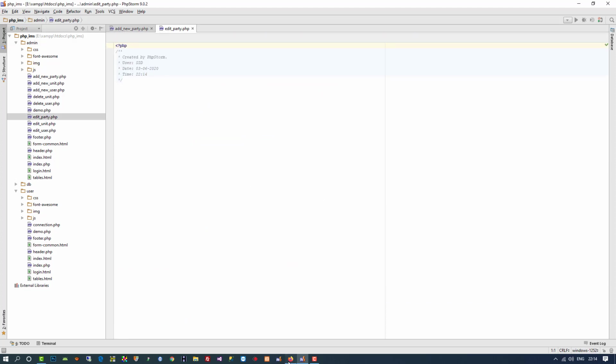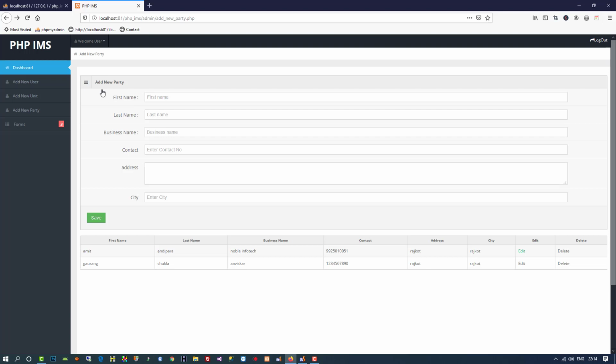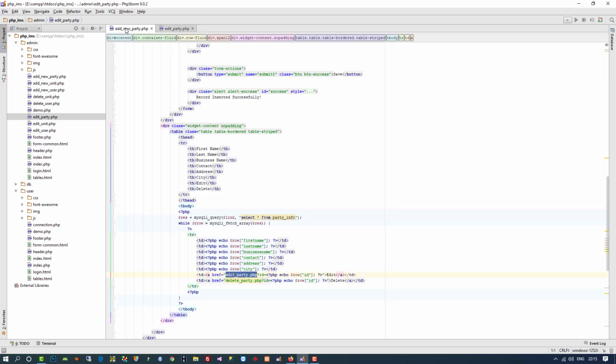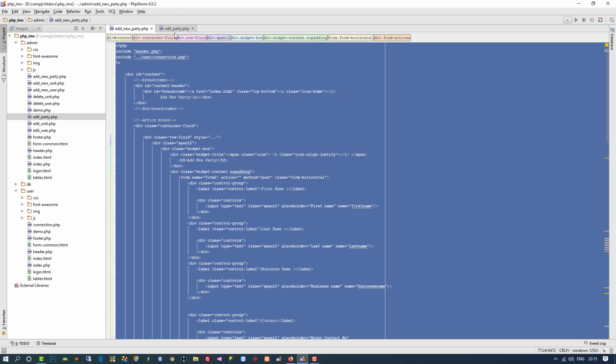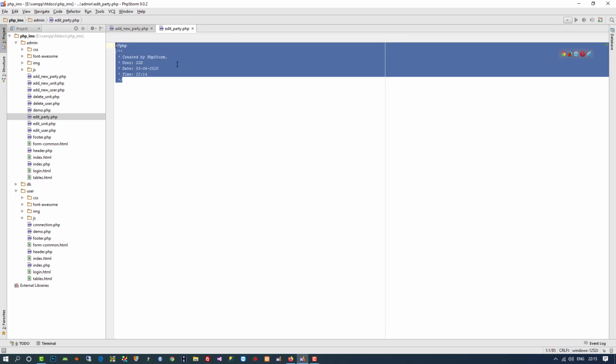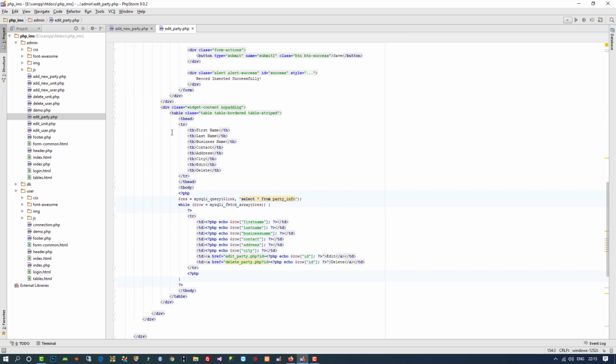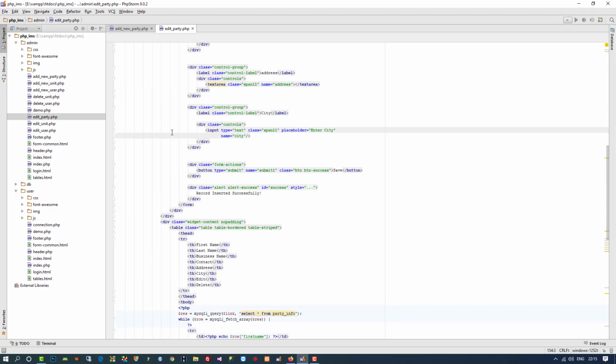Now you can see in edit party info we need same layout, only we not required to display this record. So we need same layout. So I am going to copy the full this add new party page design. So I am going to copy this all. I hope you have this page, and I am going to paste here. So you can see we have this edit party info page.